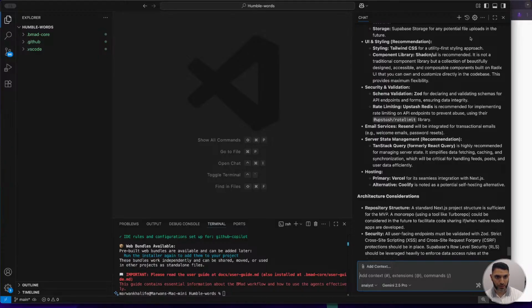UI styling. So recommendation, it says Tailwind CSS for a utility-first styling approach. I was going to say that I wanted to use ShadCN, but I was a bit hesitant because the app is going to be relatively minimal in terms of design, so maybe we don't need it, but it's recommending it, so I'm going to run with it as well. It's not a traditional component library, but a collection of beautifully designed, accessible, and composable components.